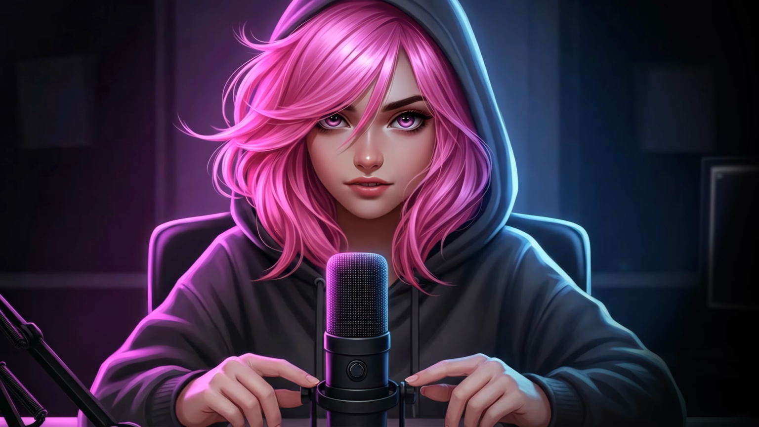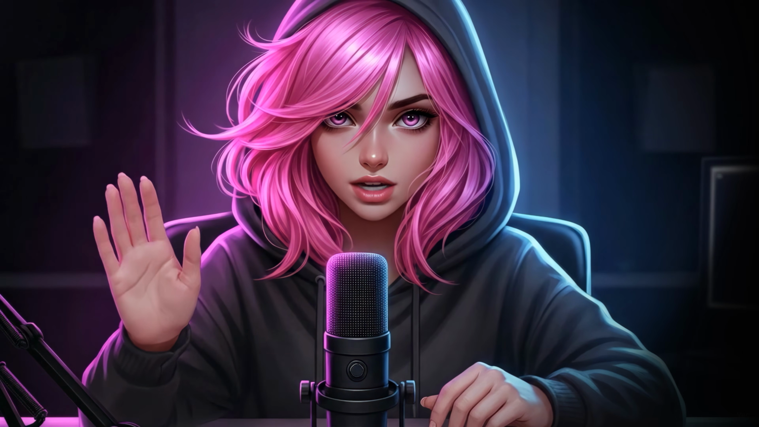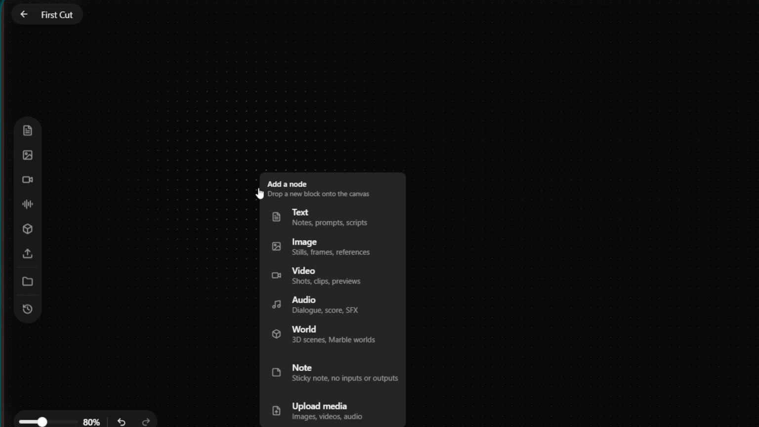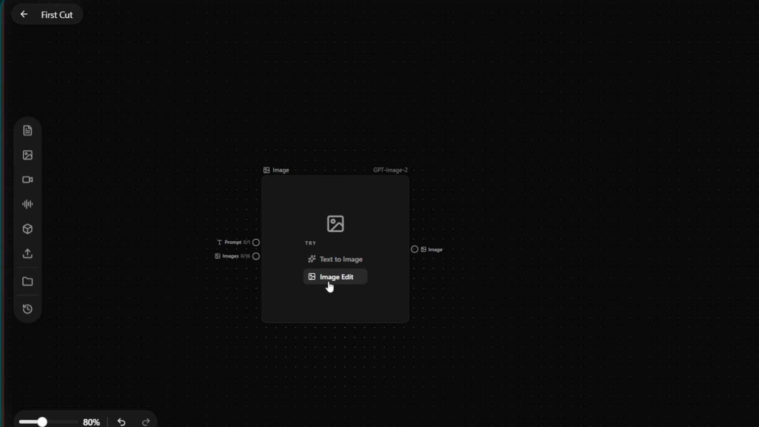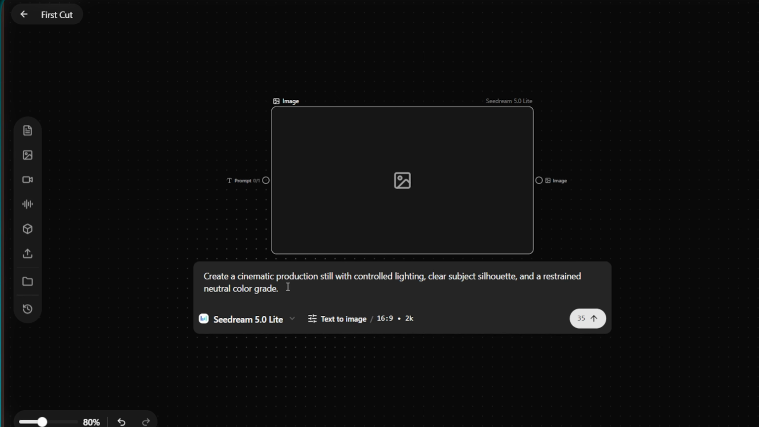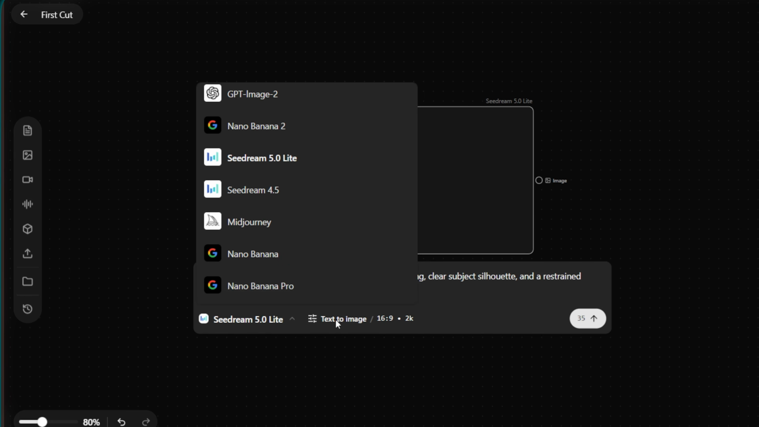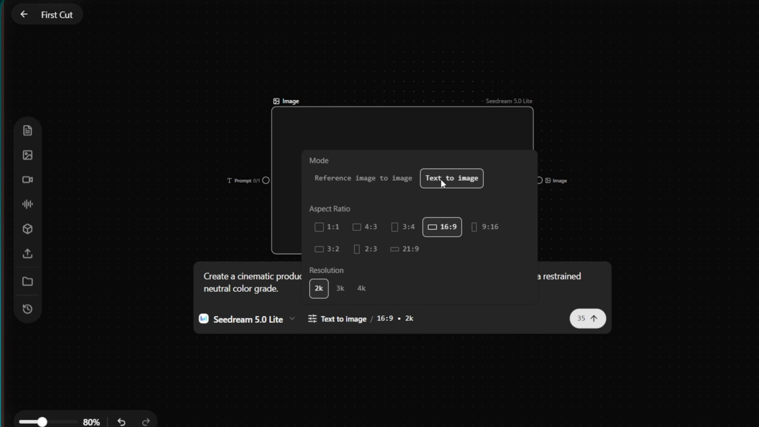The text node is powered by Gemini Pro and GPT-5, serving as your prompt generator, but I'm going to skip that part for right now. To create an image, you can either add a node from the menu here, or simply right-click on the canvas and select the image node. Next, choose one of the available models, like GPT image, and adjust your aspect ratio and quality settings. After that, just paste your prompt, and your image is generated.